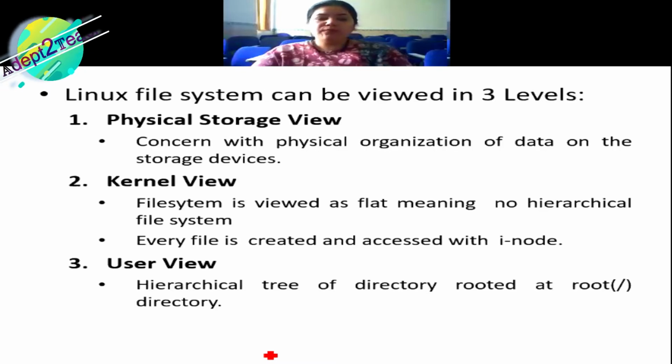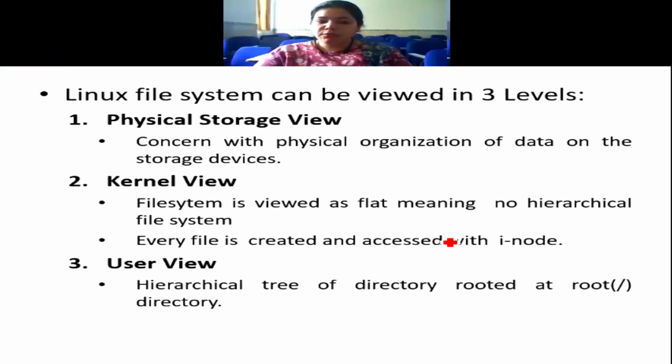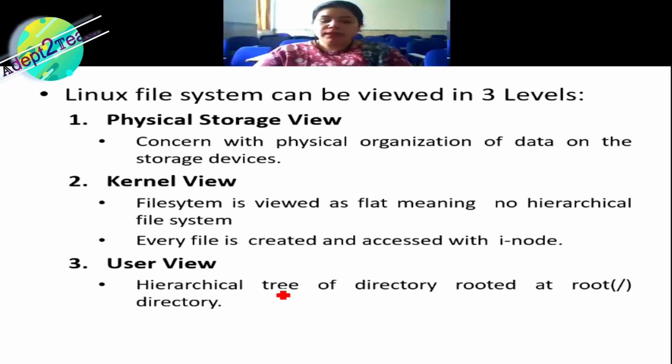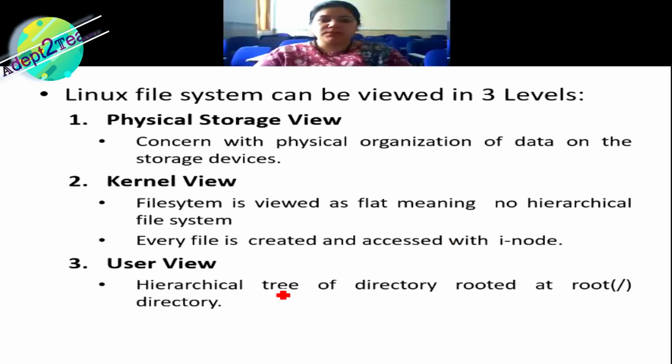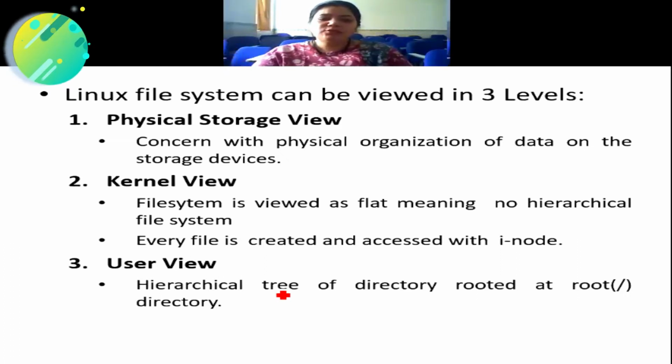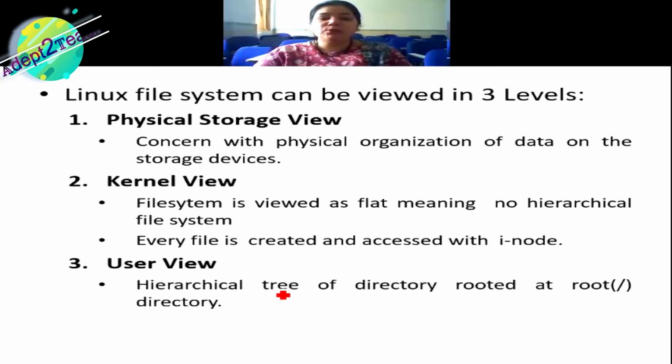Now we see the files at three levels. The first level is your physical storage view, the second is your kernel view, and the third is your user view. Physical storage means the physical organization of the data on your storage devices. Now, whatever directory structure you view on your systems, it is a logical view. It is basically a user view that you see: you have a D directory, you go to the D directory, you have a folder there as MCA, then under MCA you have a folder Linux. This structure that you see is basically a user view.